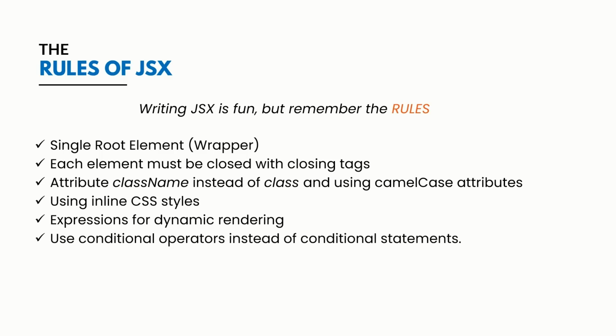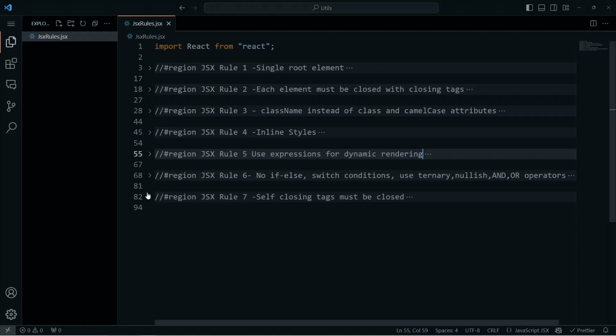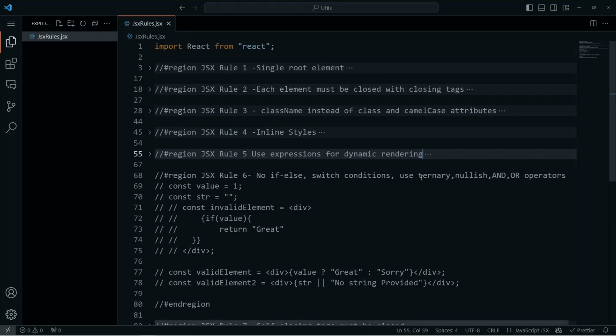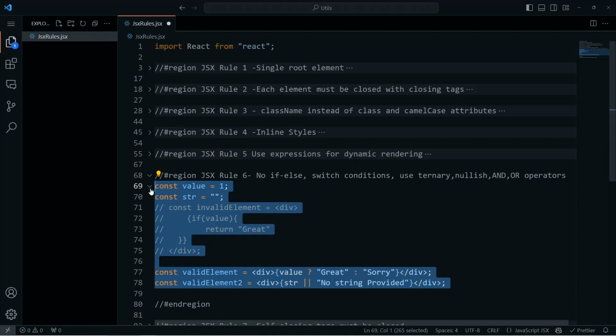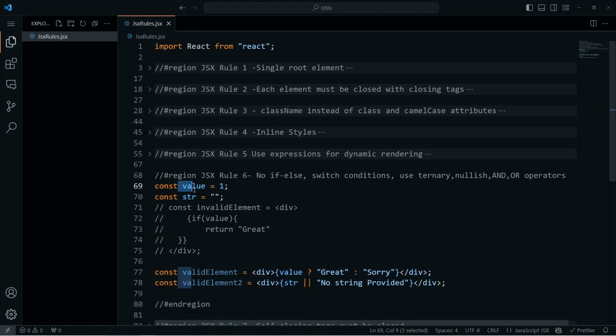Use conditional operators instead of conditional statements. We do not have to write the if-else conditions or the switch conditions inside the JSX. Instead, we use the conditional operators. That could be the ternary operator, the nullish operator, or the OR operator. If I uncomment that over there, you can see we have const value equals 1 and const string equals an empty string.